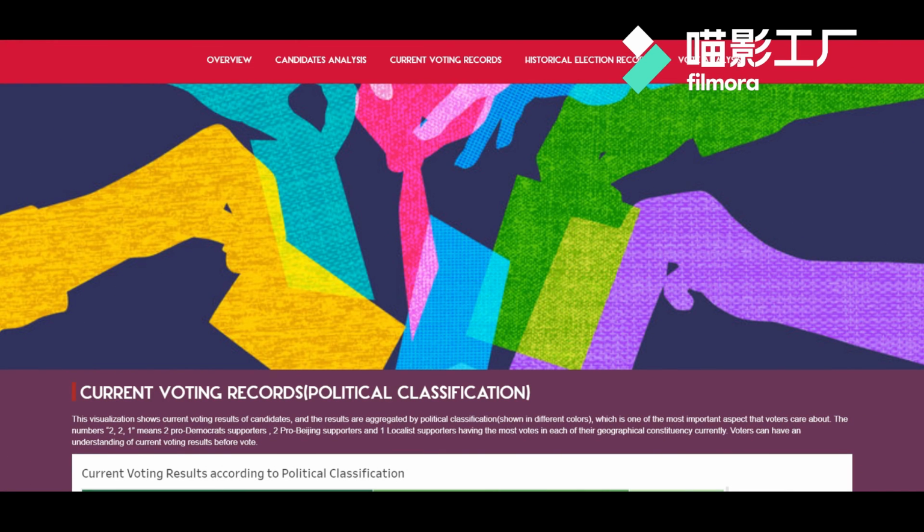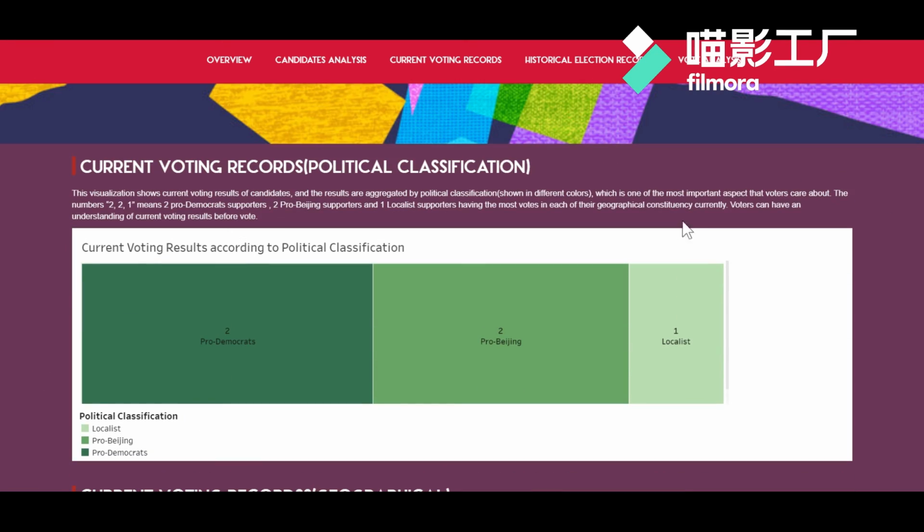Now let me introduce the last part of our project, vote analysis. First, we make virtual poll results and visualize them. This visualization shows current voting results of candidates, and the results are aggregated by political classification, which is one of the most important aspects that voters care about. In this graph, 2 pro-democracy, 2 pro-Beijing, and 1 localist candidates currently have the most votes in each of their geographical constituencies. After seeing this data visualization, voters may be more stimulated to vote for their supporting political parties.